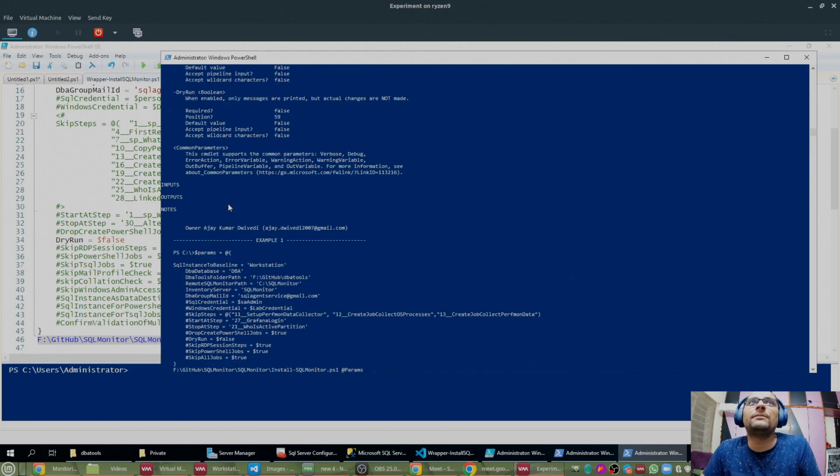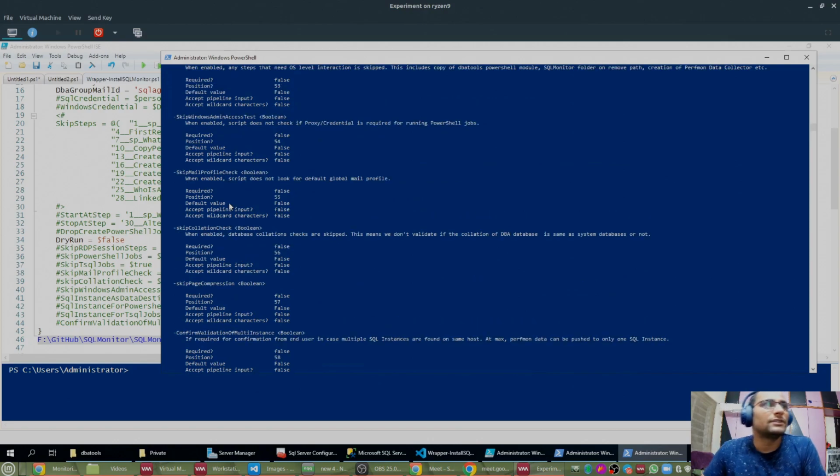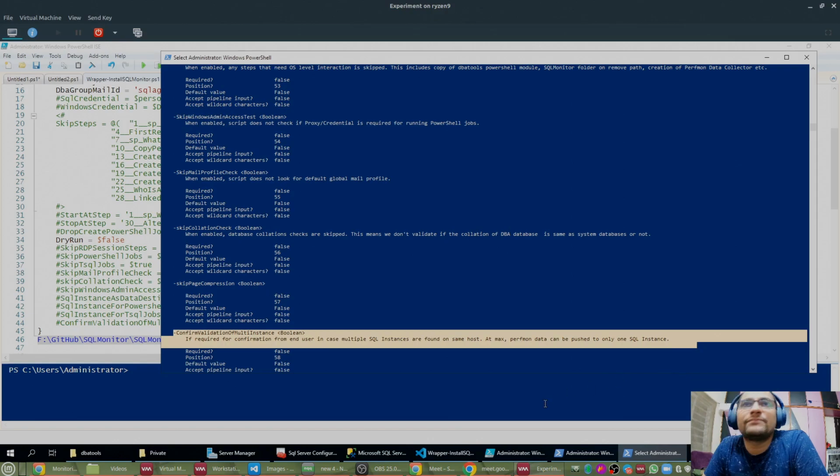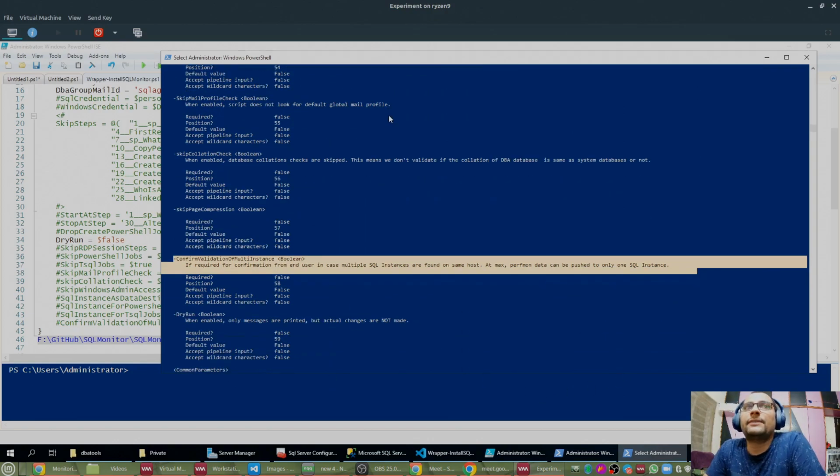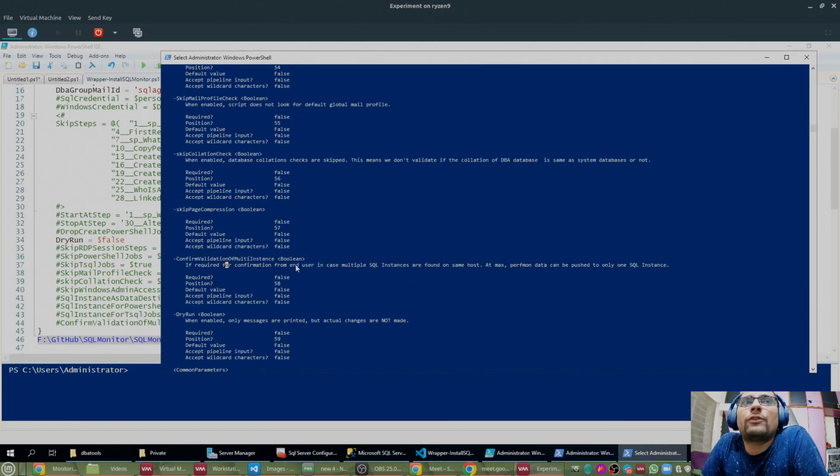I have tried to describe each and every parameter. So one parameter which you were interested in was confirm validation of multiple instances, and here it is. Just read about it. It says it requires confirmation from the end user in case multiple SQL Server instances are found on the same host. Simply put, you have more than one SQL Server instance installed on the same box.